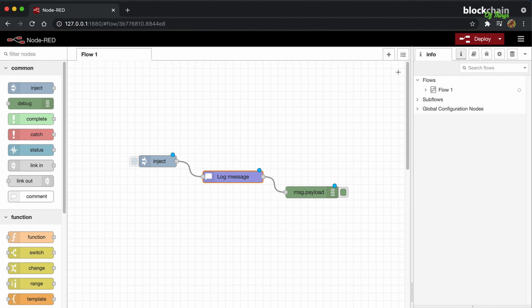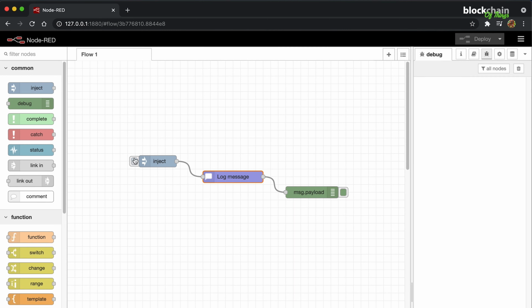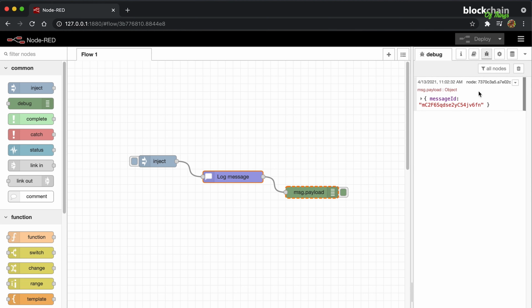Now we can test if your flow successfully logs your message to the blockchain. To do this, we must deploy the flow and then inject the message using the log message node. Open up the debug sidebar, then click Deploy. You should see a pop-up notifying you the flow was successfully deployed. Click the button on the left of the inject node to pass your message from the inject node to the log message node and through the flow. If successful, the message ID will print to the debug sidebar on the right.